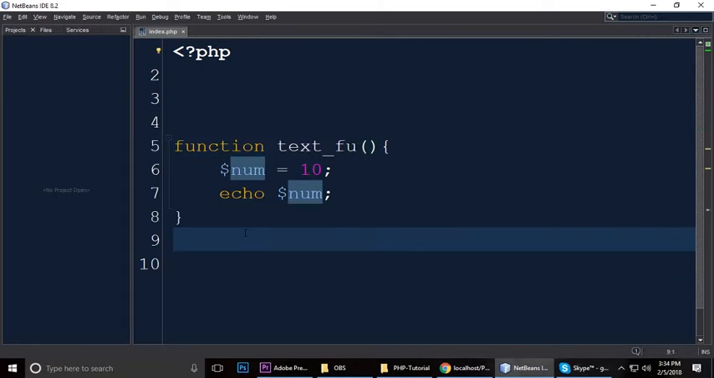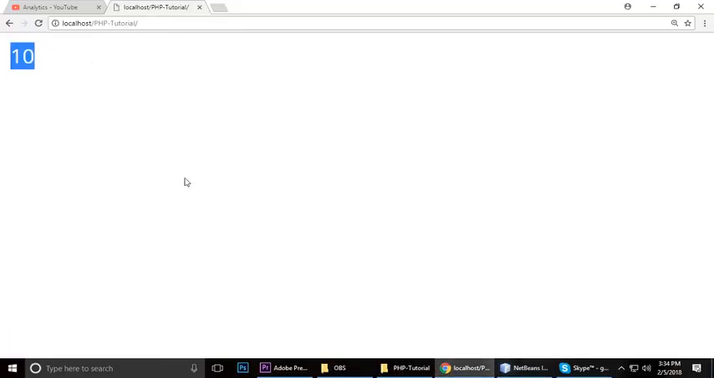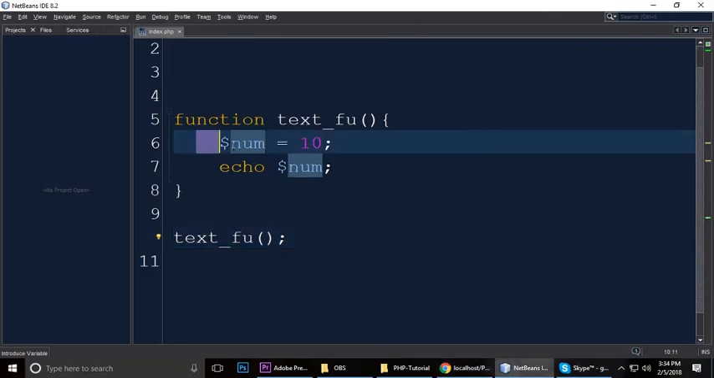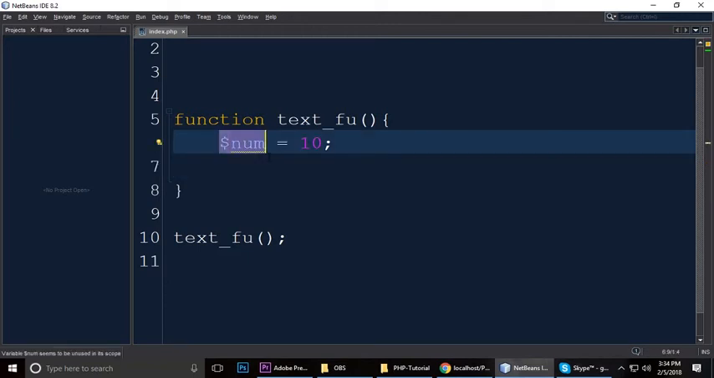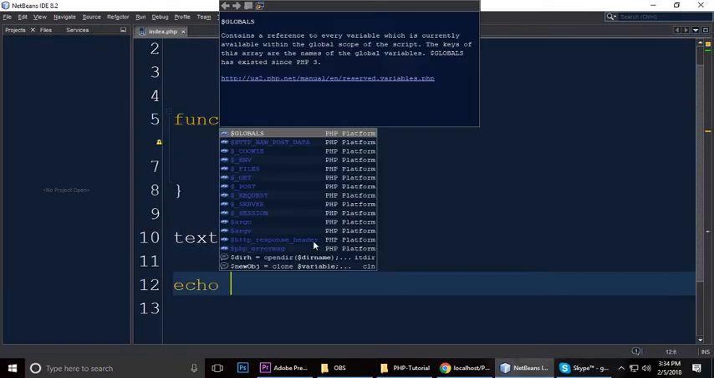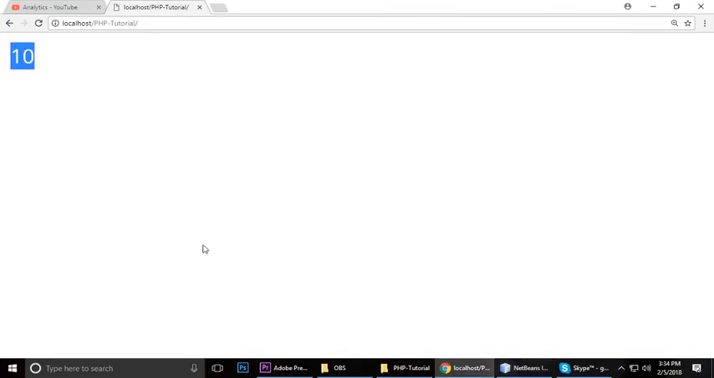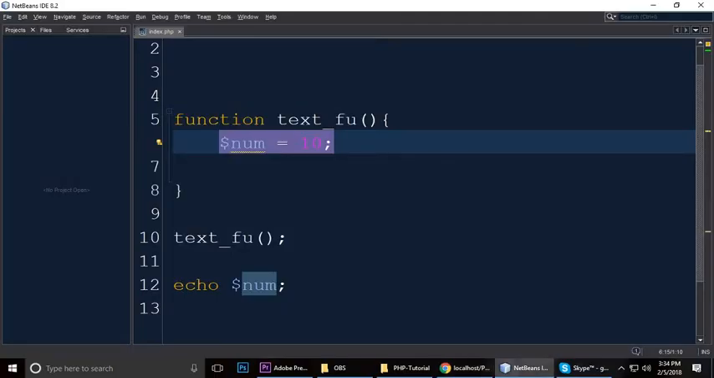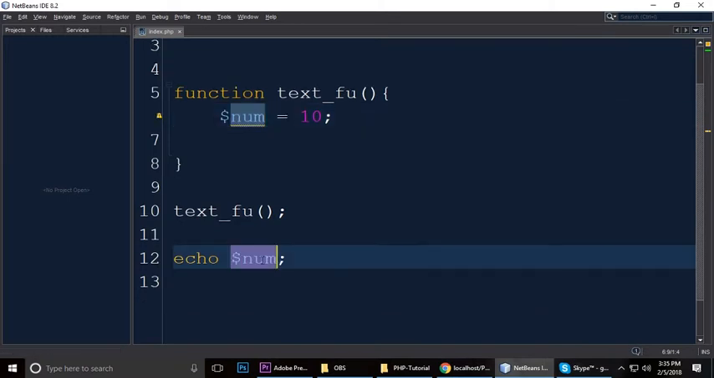Just copy this, and outside of the function paste it here, right? Control s for save, and let's check. You can see the 10 is here. So if you want to just call it, remove the echo and this one. And if you want to echo this variable outside of this function, echo dollar num, right? It will show an error message. You can see undefined variable, because this is inside the function, and this variable will not be accessible here.